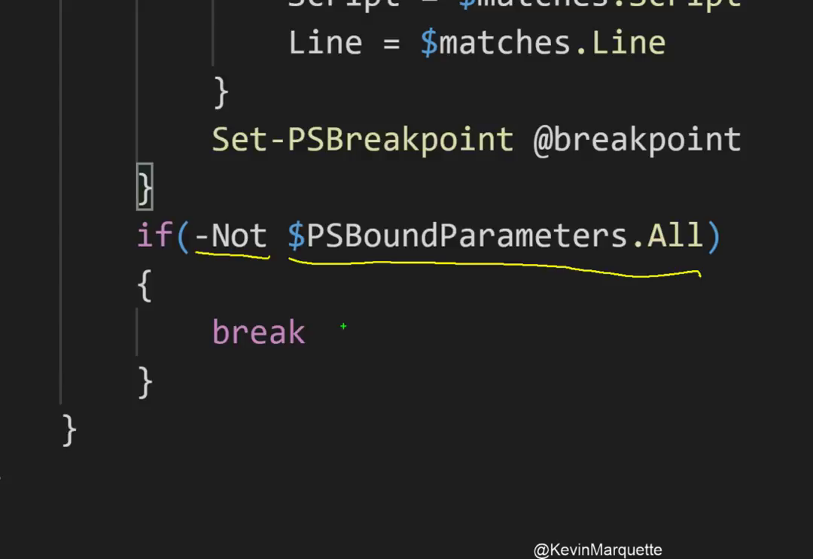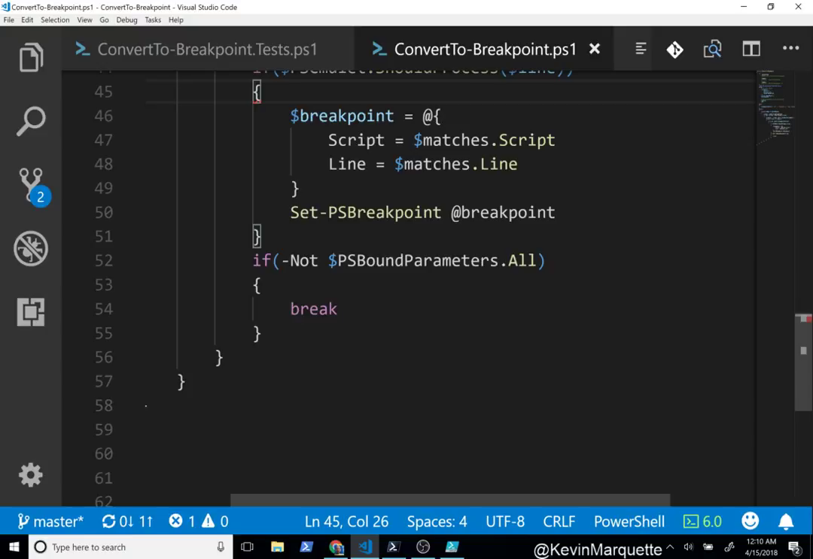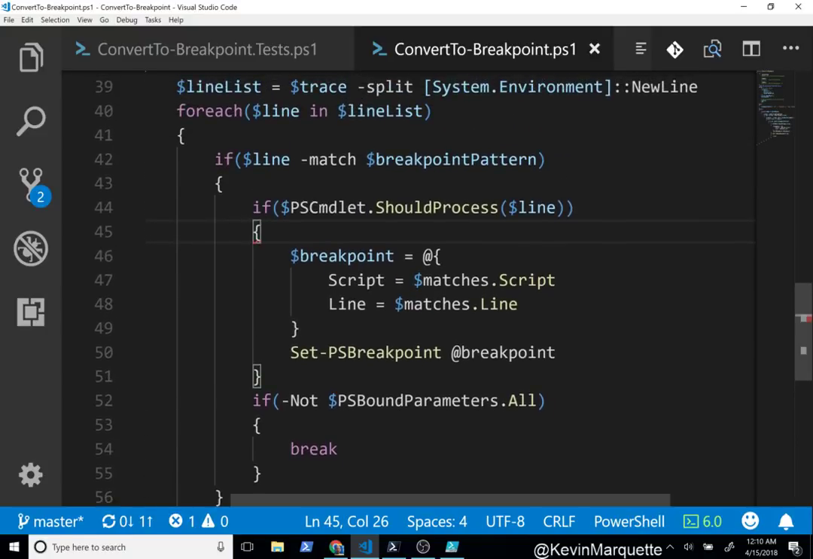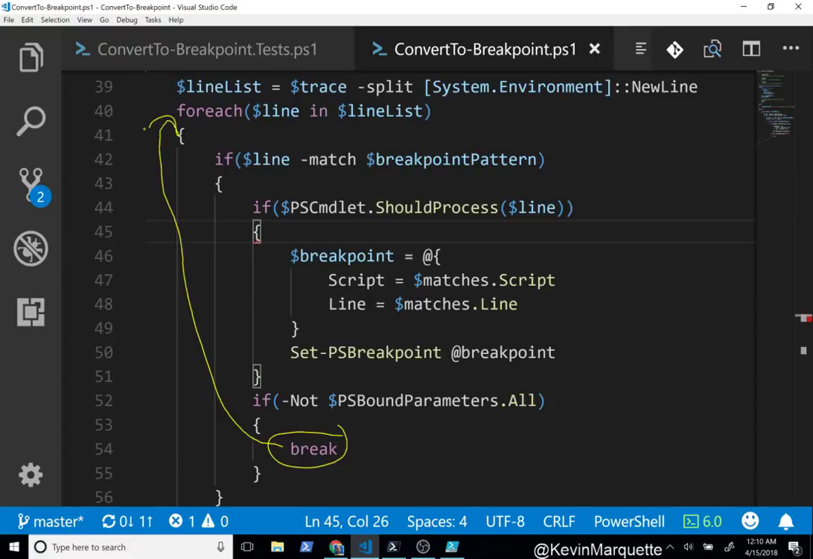It might seem weird that I'm actually using the PS bound parameters for this, but I've just had some weird bugs in VS Code that have driven me nuts, where sometimes it provides blanks or falses for things in weird ways. I haven't got down to it, but for now, I'm very quick to use PS bound parameters to validate input. And then my break, if I scroll up a little bit, my break from here should break me out of this foreach. At least that's the plan.